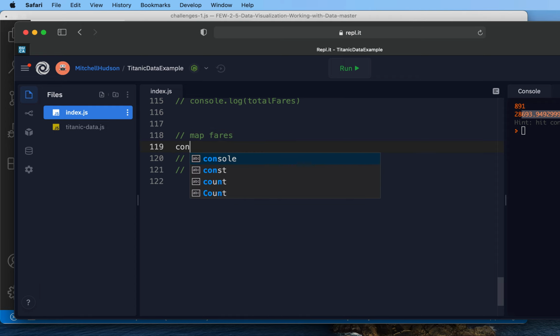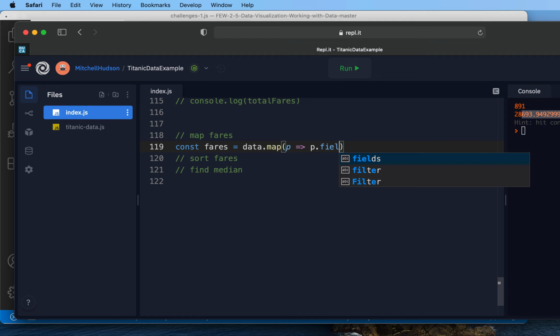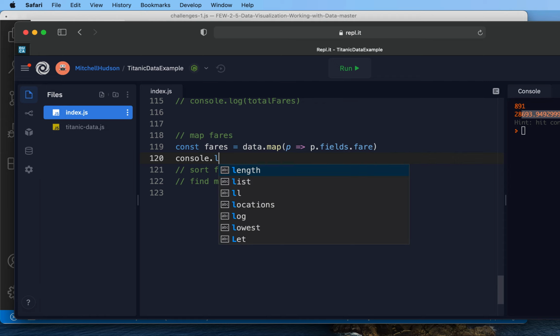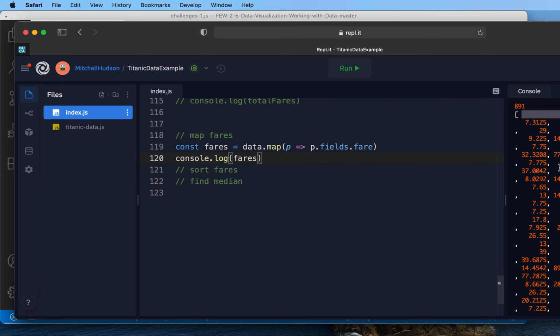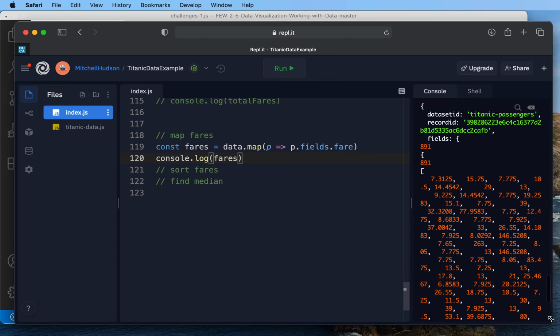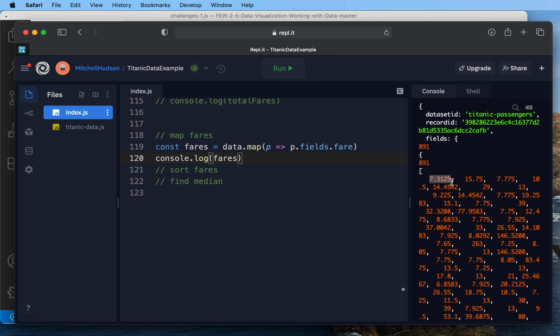So the first step here is I'm going to say const fares equals data.map, and I'll take a passenger, and return their fare. Okay, so now I have a list of all the fares. So these are all the fares here, and if I was to console log these, then we would be able to see all 891 fares, right? And you can see they're really not in any kind of order.